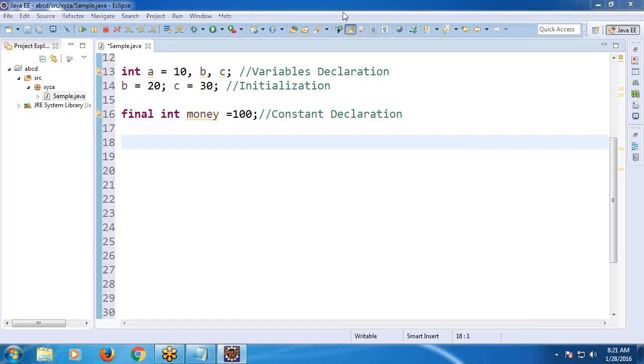Madhavi, not responding. Okay, Madhavi. Try to use headphones, Madhavi. Otherwise, no interaction. No interaction means there is no meaning of live program. Okay.